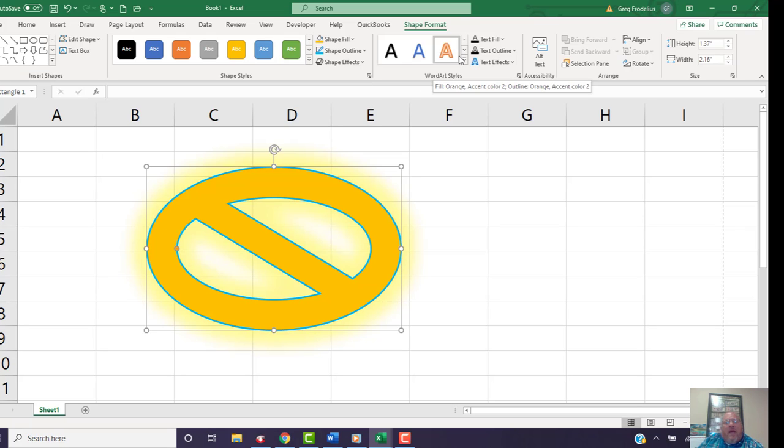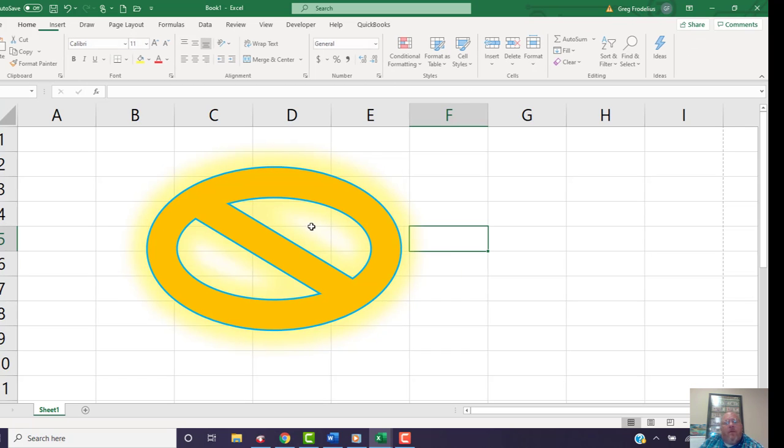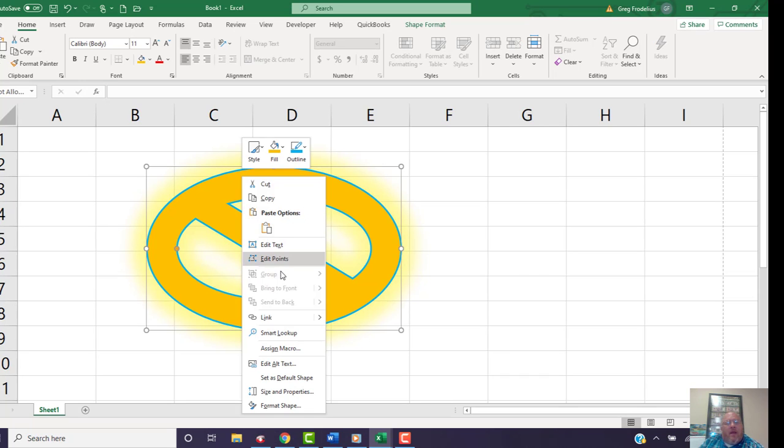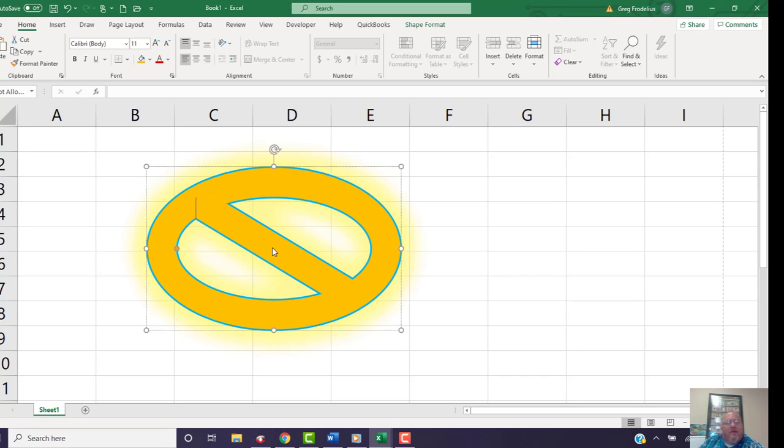Word style, if you're typing words in here, this deals mainly with your word styles. In order to type a word in there, select it, right click, edit text. We don't technically have any text in here yet. We're just gonna write Excel is fun, ding ding ding.